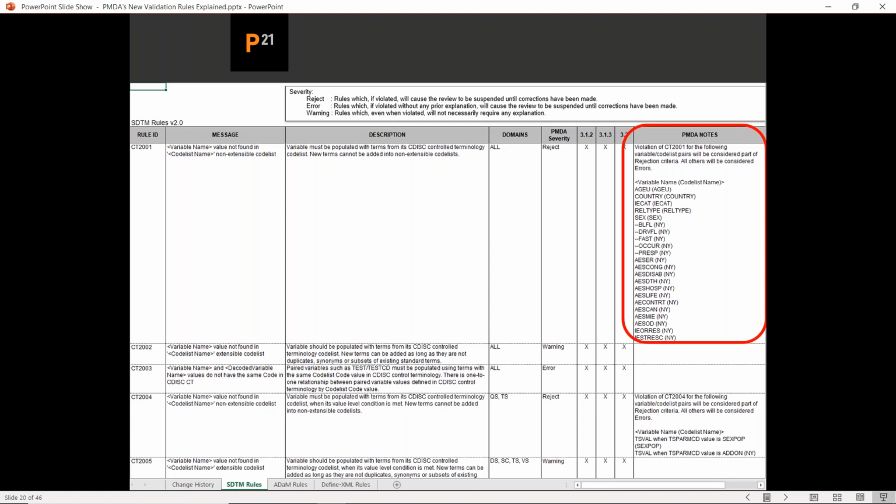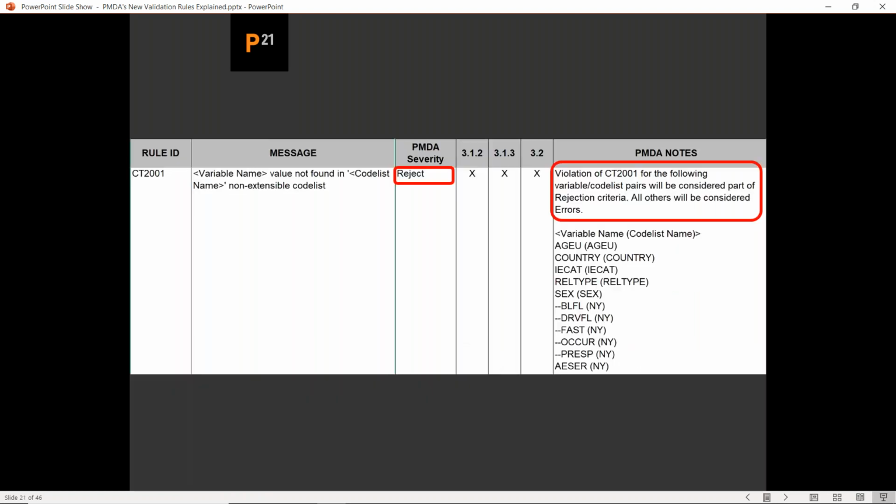Please pay attention to the PMDA notes column. For example, the first rule, CT2001, is about non-standard terms in non-extensible controlled terminology. This is a PMDA reject rule. However, in the notes column, PMDA explains that CT2001 is a reject issue only for some SDTM variables. For all other variables, the CT2001 issue is considered an error.